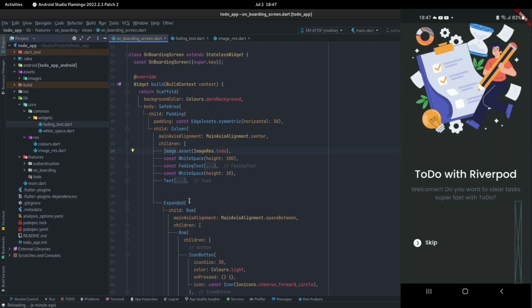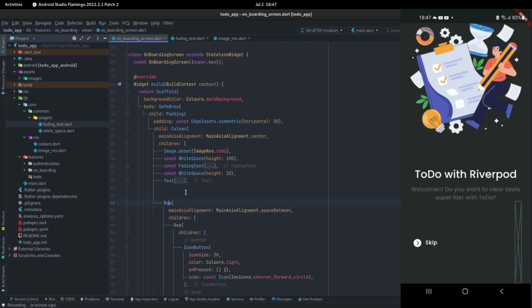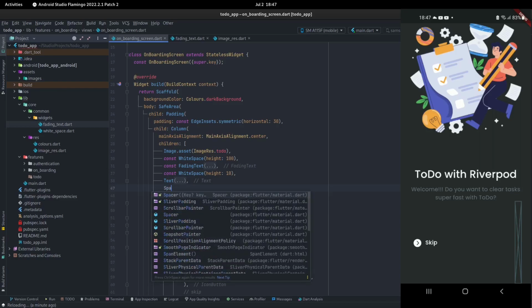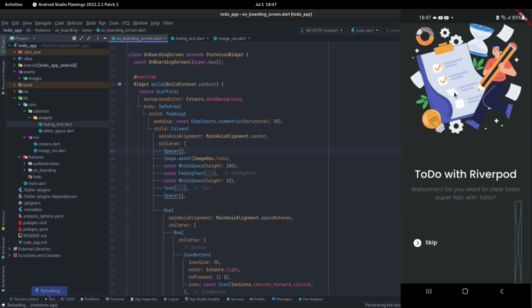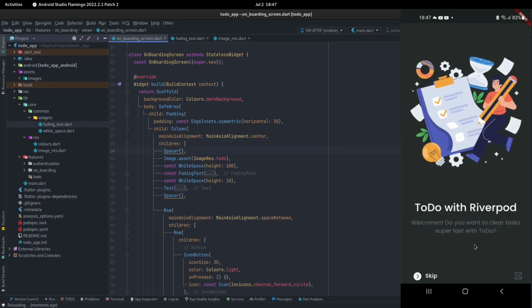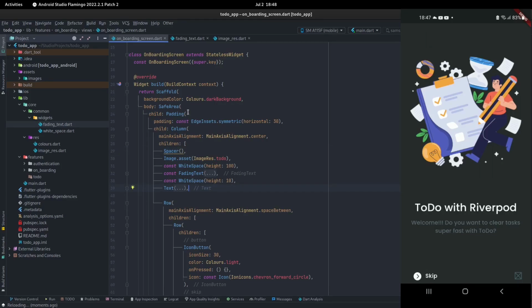Alright, but then, do you know what? Let me try something. Let me see if we could use a spacer here and a spacer there as well on the top. That way we have a space at the top and at the bottom, so they're fitting perfectly. Do you see now that works? That works, alright. So this is one trick. So this is one way we could do it. Another way that we could achieve this.